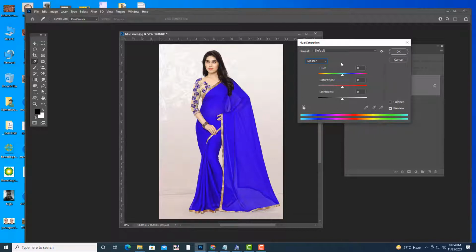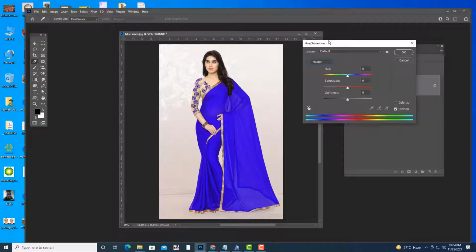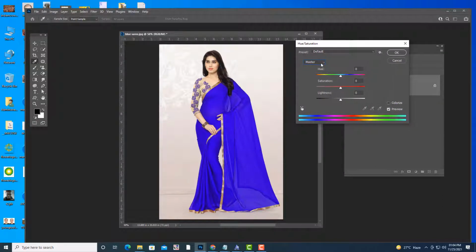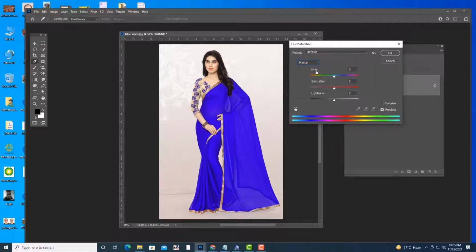All colors in the image will change. But if you want only particular colors to change, at that time you have to change the masters to that particular color. Let us keep it as master and let us try to change. See here. First option is hue. I told you in the starting what hue is. Hue means all colors except black and white.